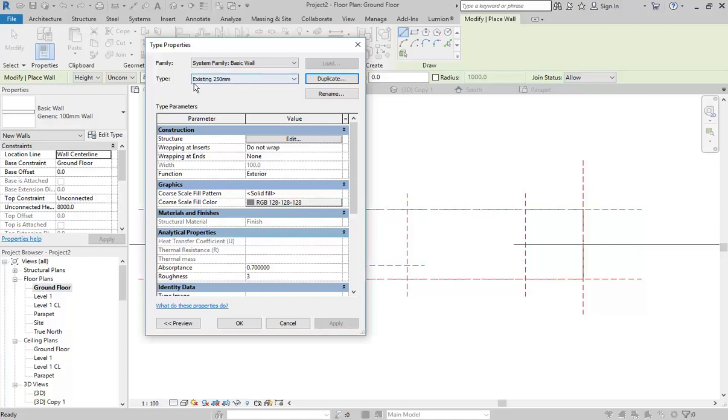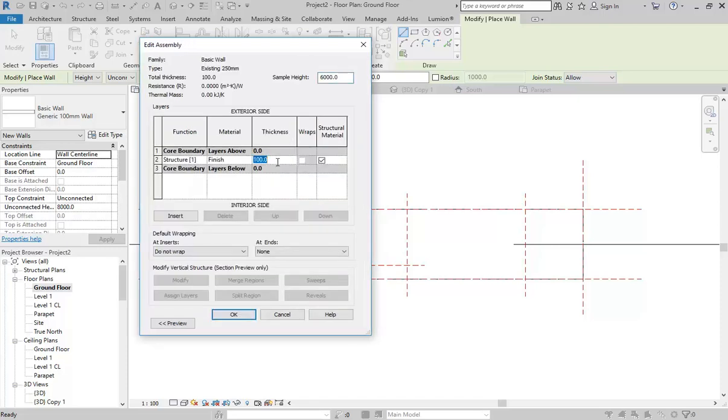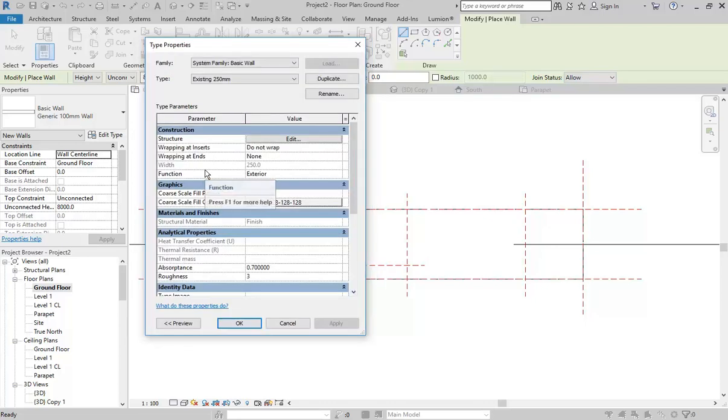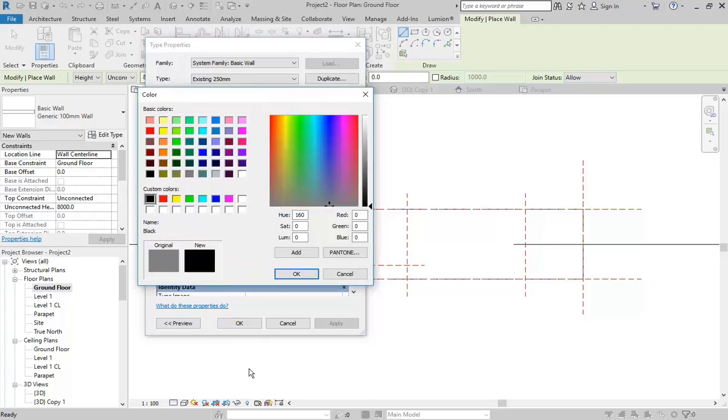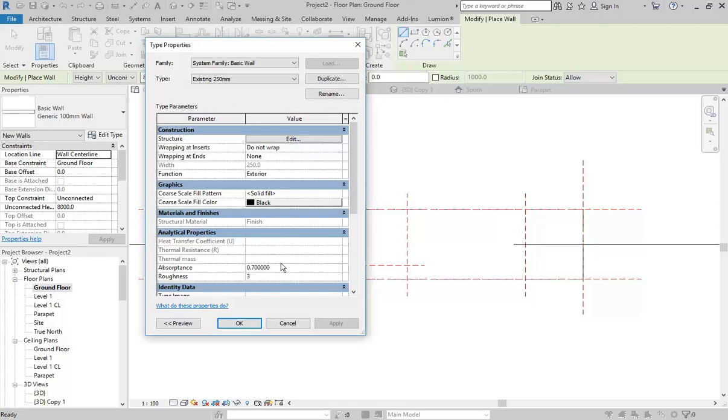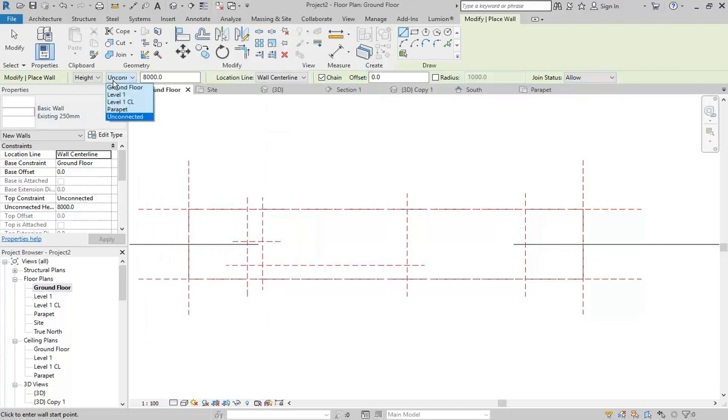So I've given it a new name. It's called Existing 250, but it's not that thickness yet. We need to click Edit next to Structure and then type in the thickness that we want, which of course is 250. And then click on the coarse scale fill colour, because we're going to set the right graphics this time for existing versus new. Do you know what the colour for existing should be? Exactly. So black when it's cut in plan especially, or section, means it's an existing wall, and then your new walls can be coloured to show the materials. So that's it, and if we click OK, then on the options bar, just need to set the height.